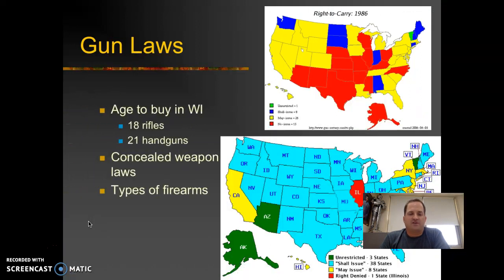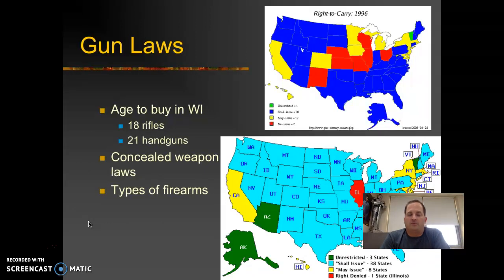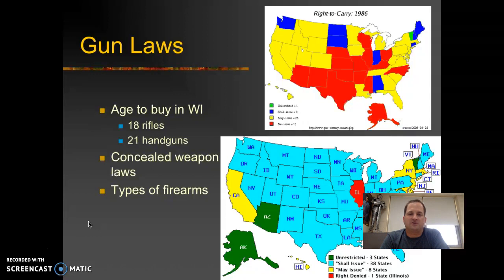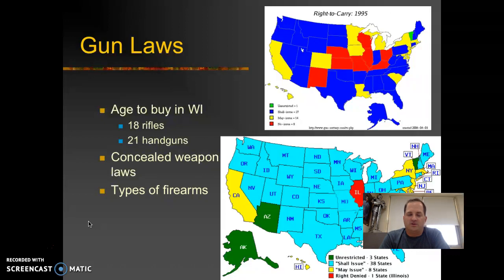Gun laws. Gun laws vary across the country as far as how old you have to be to buy a certain type of gun. In Wisconsin, it's 18 to buy a rifle or a long gun, and it's 21 for a handgun. Concealed weapon laws vary. Now all 50 states have concealed carry programs. If you look at the map up at the top, it's changing as the years go on. By 2006, only Wisconsin and Illinois did not allow concealed carry, but now both states do. So concealed carry is legal all across this country, but the requirements to get a permit vary from state to state, as well as what type of firearms you can buy and whether you have to register them.